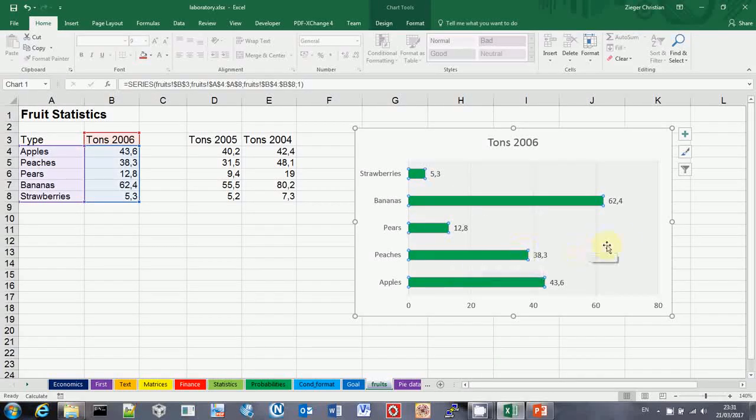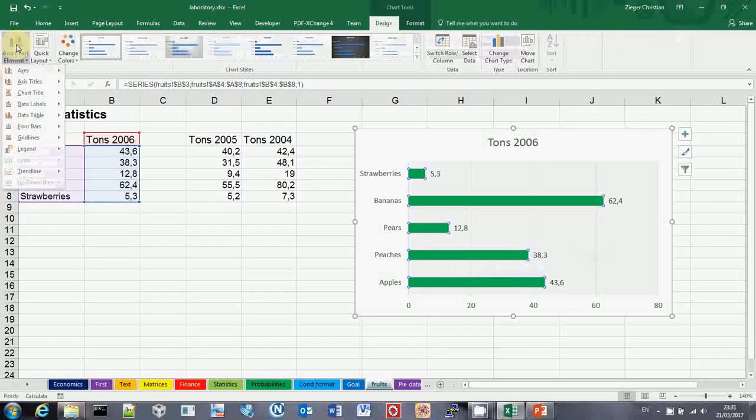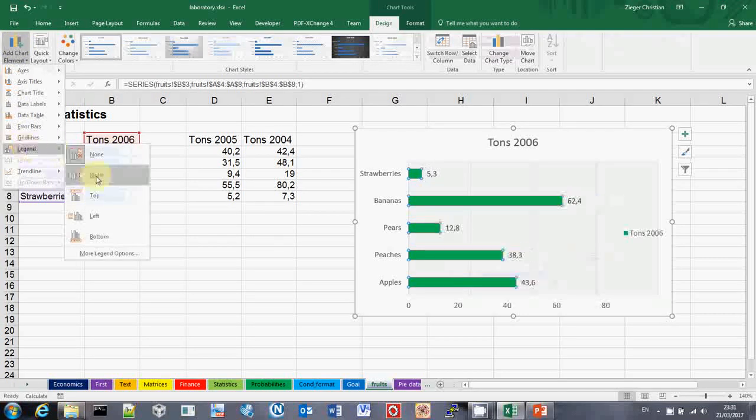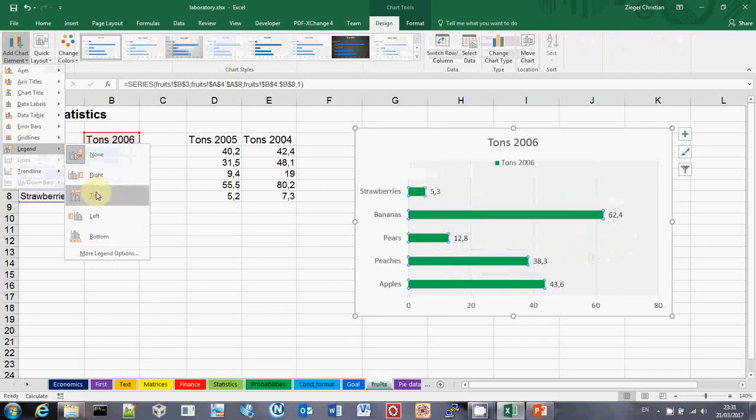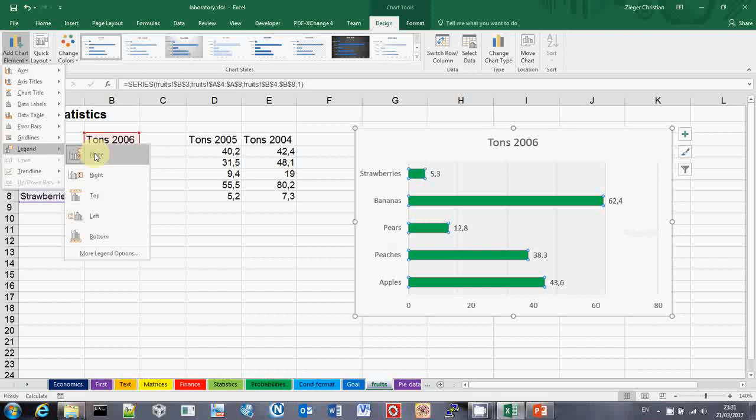We need to remove a legend, but at the moment we don't have a legend. In any case, let's see how to do it. Select design from here, add chart element. Here you have some options for the legend. For example, you can put the legend to the right, to the top, left, bottom. In this case, we don't need any legend, so let's select none.